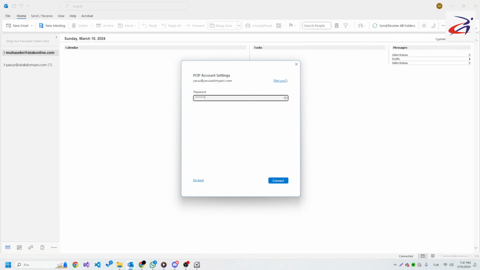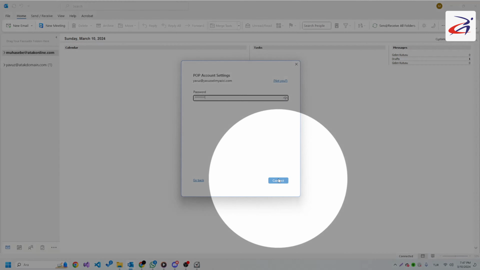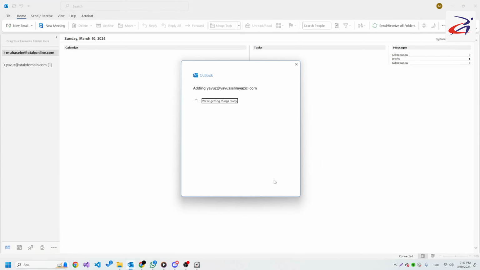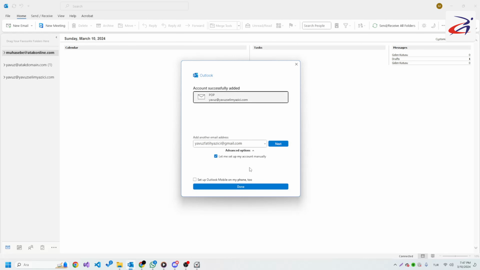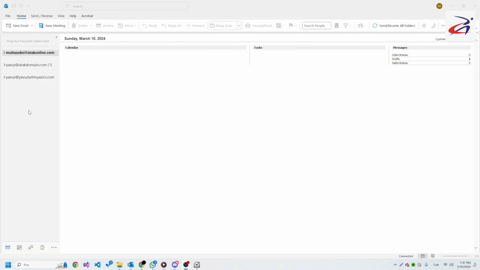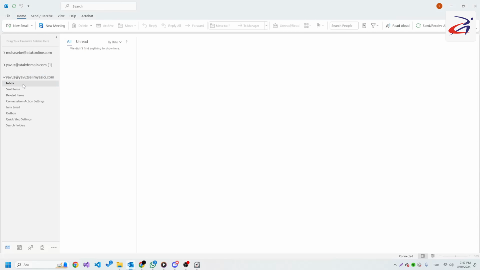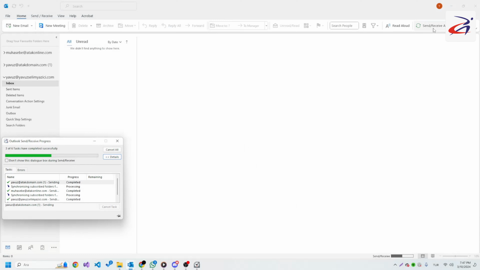Now we need to type our password right here and connect. Yeah, our account is added right now. Press Done. For receiving your emails, press Send Receive All Emails from right here, and your mails will come automatically.